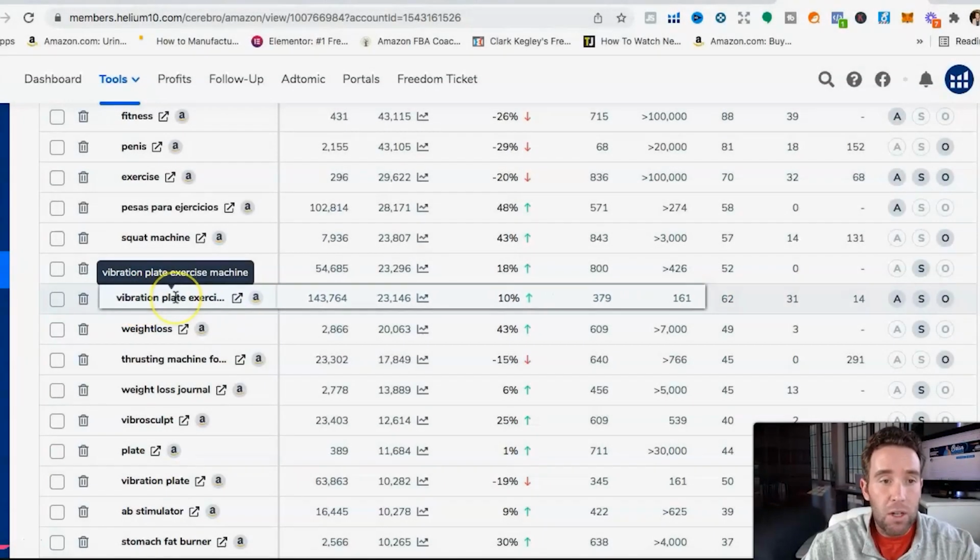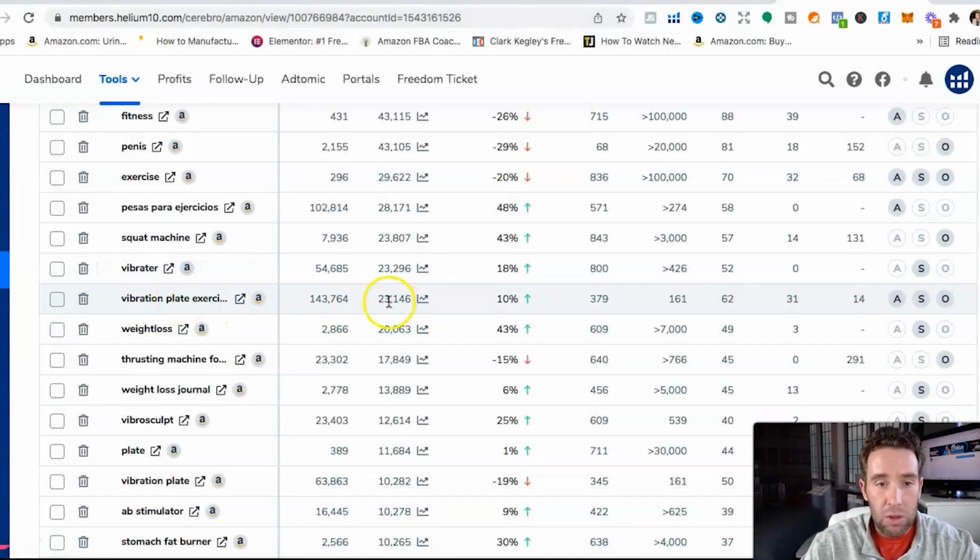Now, this keyword is a longer tail keyword. It's got 23,000 search volume, a really high IQ score. That's Helium 10 telling you, hey, that's a good keyword to go after. The higher, the better. You want to go after keywords in the beginning, guys, that have between 1,000 and 30,000 search volume. But this is a good keyword, guys. So it has 161 competing products.